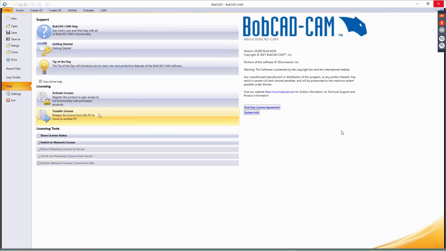If you're running into any of those issues, either it wasn't deauthorized properly, and there's really not a way to improperly do it, basically, or you might have the software up and running still on there, so that might be a problem. So you've got your license status, you've got your information over here, what version you're running, what build you're on, license agreement, system info, that kind of stuff.